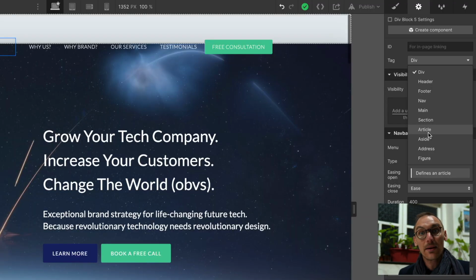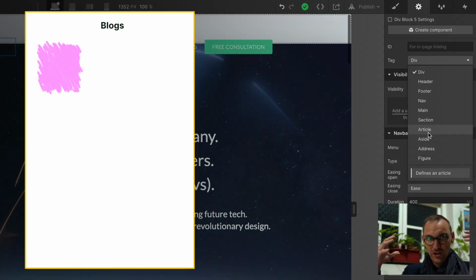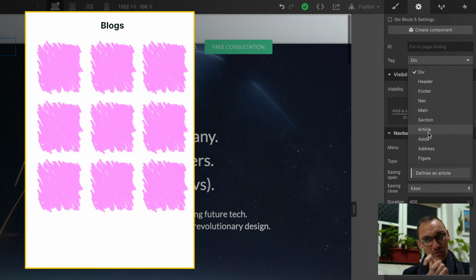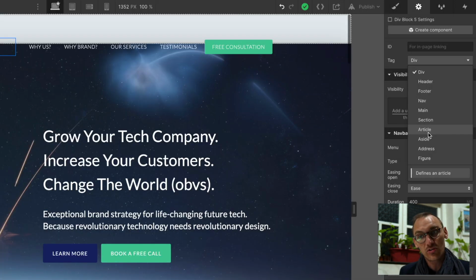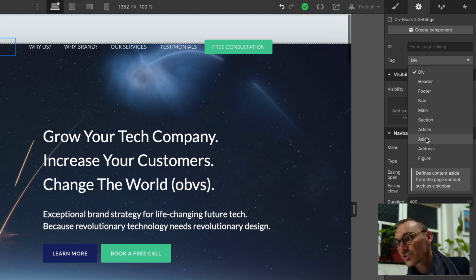Article is a piece of content that exists on the page that has nothing to do with that page. An example of this might be a blog page, where you can see all of your blogs. Each of those individual things would be an article. Yes, they're all blogs, but the content within those blogs is completely separate from each other. Aside is complementary to the page itself, like, here's a bit of information that might be useful, it might not.